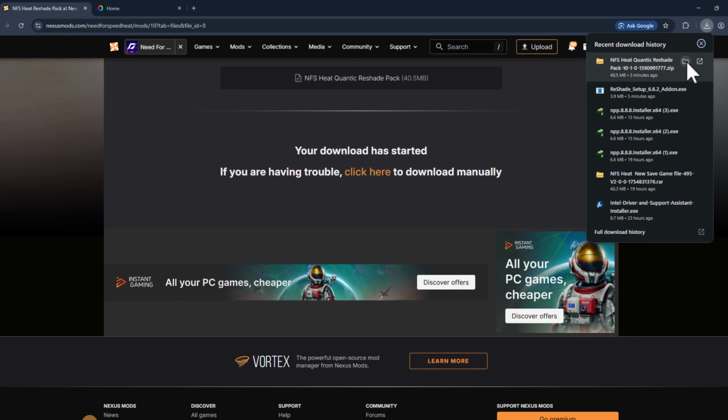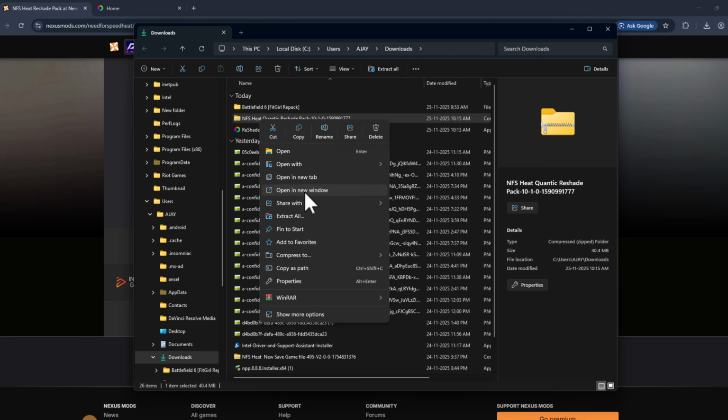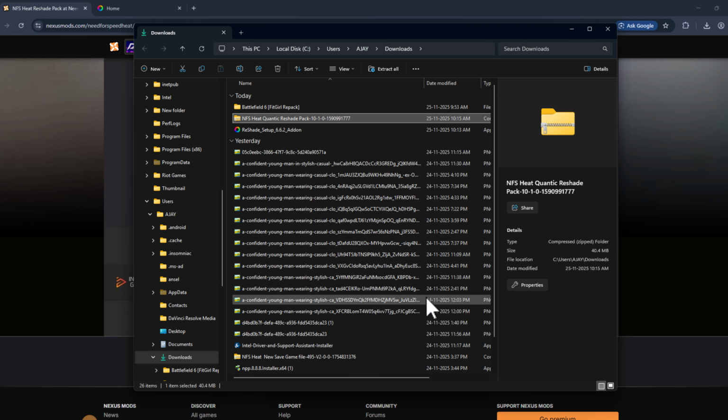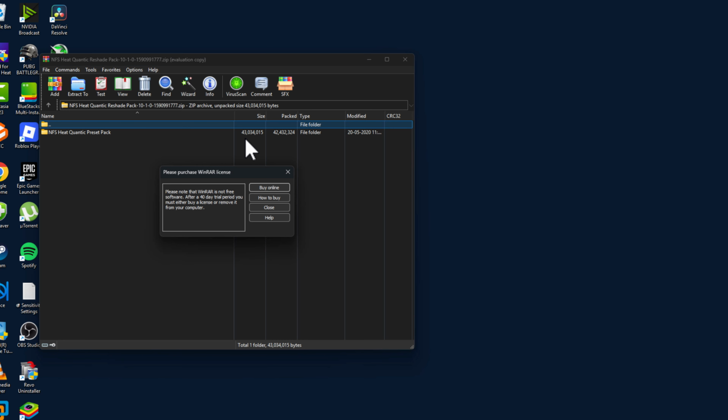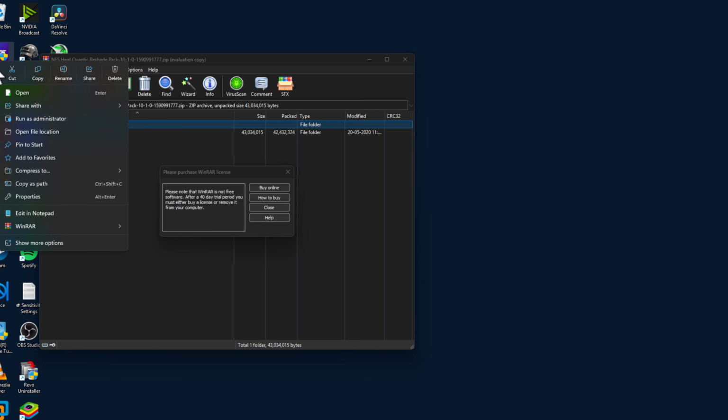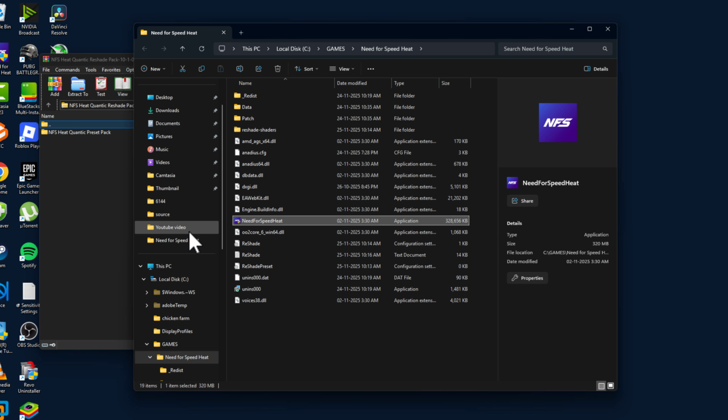After the download is done, select this folder icon, right click on the zip file and select WinRAR and select open with WinRAR. And now you just need to open the game folder. Just right click on the game icon and select open file location.